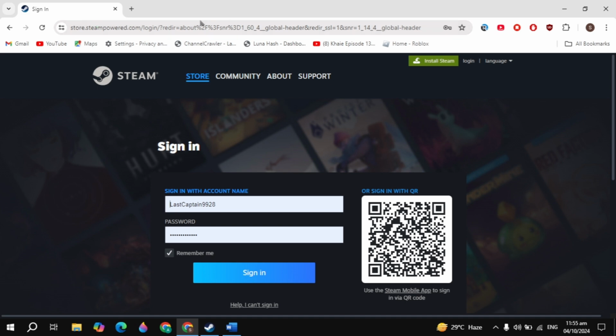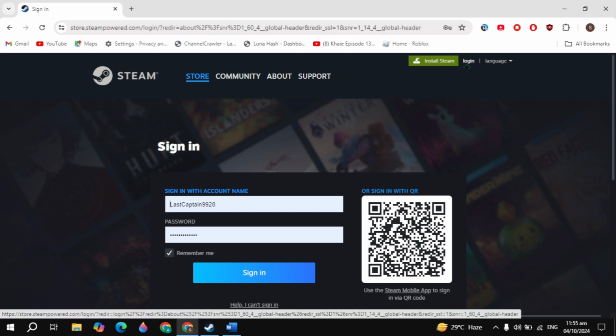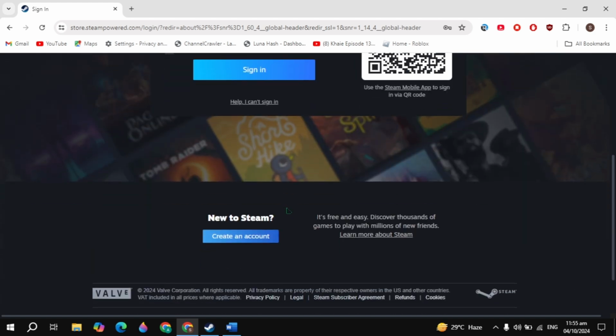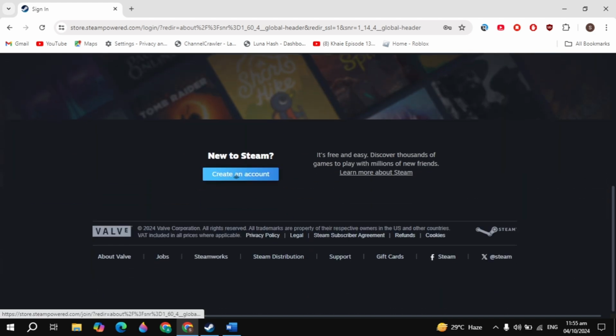So first open up your browser and open the Steam website, then click on the login option on the top. Now here just sign into your account. If you don't have an account then create an account. Creating an account is very important to download and install this game on your PC.